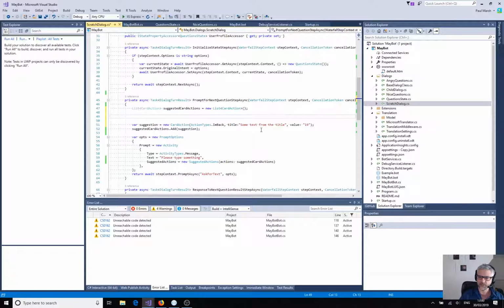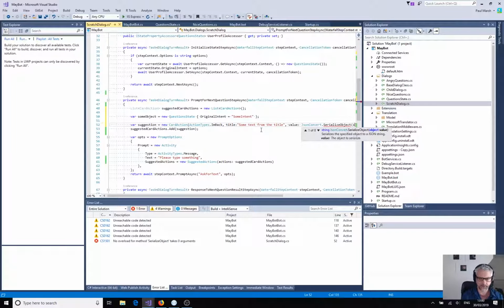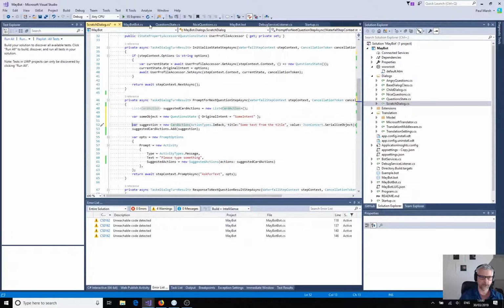So let's just take any old object. We've got a question state object, right? So let's do var some object equals new question state object, and we'll just pump that with some value, some intent, and then we're going to convert that into a string. So we're just going to go JSON convert, add JSON Newtonsoft, good old Newtonsoft. We're going to serialize that and say some object in there. Okay, so we're on the IM back, remember, so let's press that.